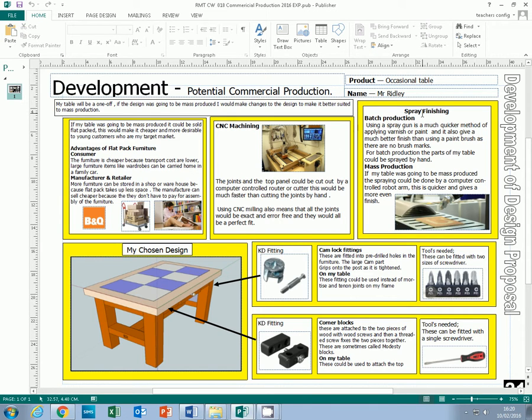Last of all, we're looking at finishing, and we can say if the table is going to be batch produced, it would be finished using a spray gun, instead of we might put on Danish oil, for example, using a paintbrush or a cloth, whereas using a spray gun is much quicker and it gives a much better finish. And for mass production, it can be computer controlled, so we can use robot spraying. We can add images here of spray painting and here of CNC machining. So we're just talking about these two other mass production techniques, CNC machining and spray finishing. So this is this sheet, which is development, potential commercial production.